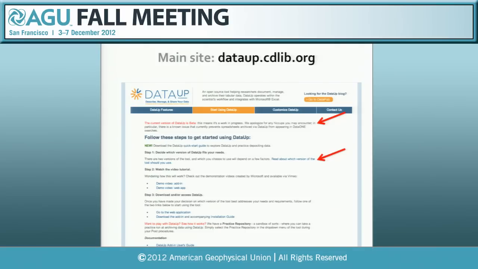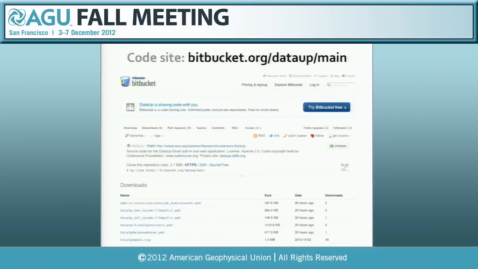Also, there's a spot where you can read about which version of the tool you should use, which walks you through the add-in versus the web app. Then you can go to the web application, which is the pages that I showed you earlier, or you can download the add-in right here from this page. And then this is the code site, so it is an open source project. The code's publicly available on Bitbucket. That's also where the DataUp add-in lives. When you download it, it's from there. And then there's also documentation like installation guides.